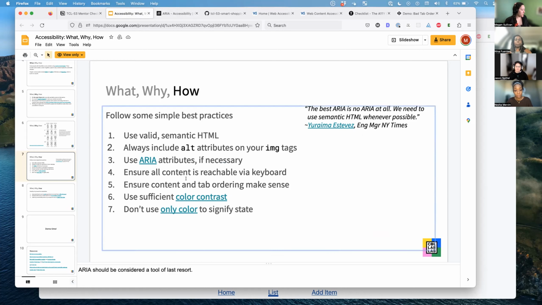And then these next ones we'll cover when we do the demo. But basically, make sure that any interactive elements on your page, like buttons or links, are accessible via your keyboard. And then make sure that as you tab through the page, you jump around in an order that makes sense.